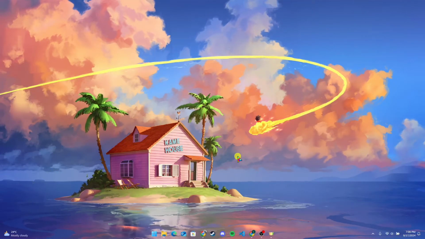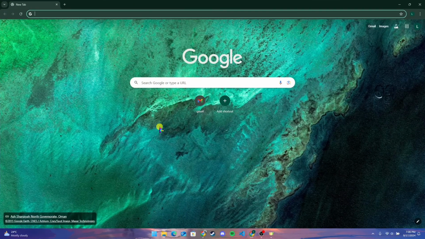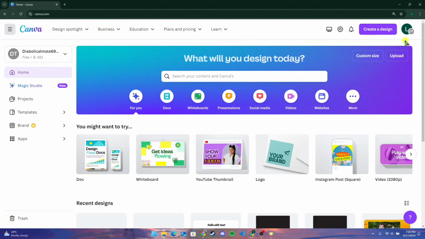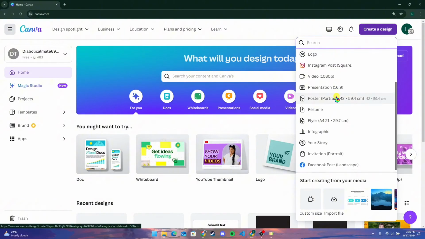First of all, open up your preferred web browser. Now, at the address bar, type in canva.com and click on enter. Make sure that you are logged into your account. After that, create a new design or open an existing design from here.